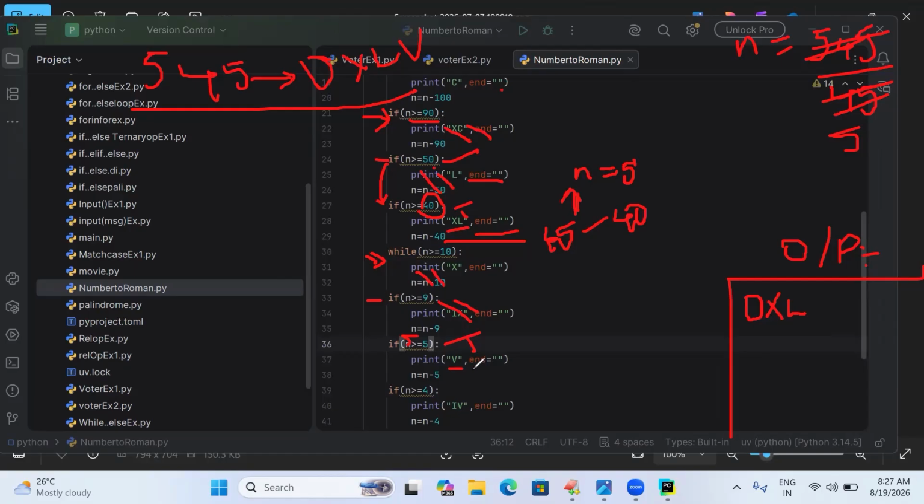It is not going to print in a new line. It is going to print in the same line. Why? We declared end is equals to double quotes. So it is going to append V to the previous outputs. After that, it is going to remove that value from that n. So the previous value of n is 5. We are removing that 5 from 5. It is going to store the value in n. So the n value is going to be 0 because 5 minus 5 is going to be 0, right?